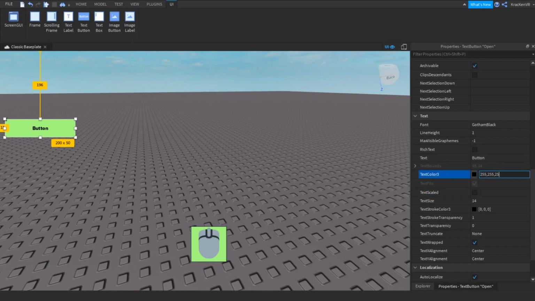But yeah, you can customize your button. That's a really good color. Tell me in the comments if you like this green color, by the way. So you can do rebirth.